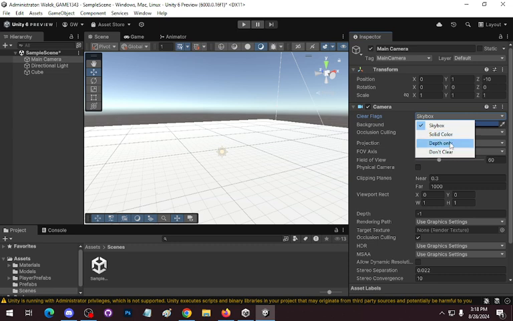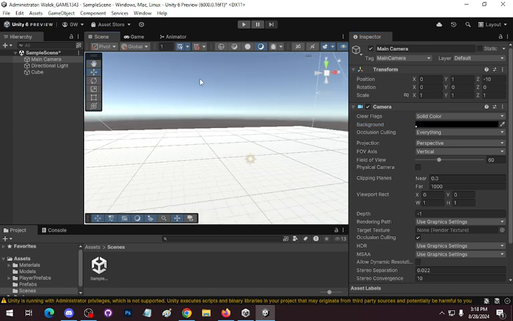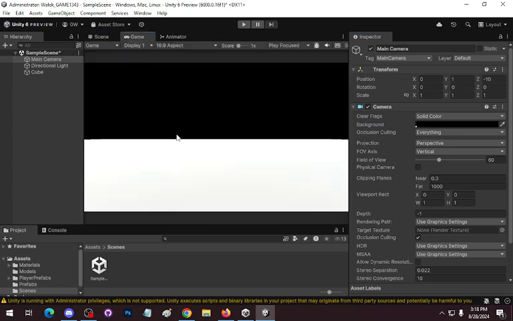Don't use clear flags or definitely. These will do wacky things, but you want to use solid color and go to black for our purposes. Now, this in the scene hasn't changed. But if we look at our game view, you will see that our background has changed, and this is what we'll see in game.